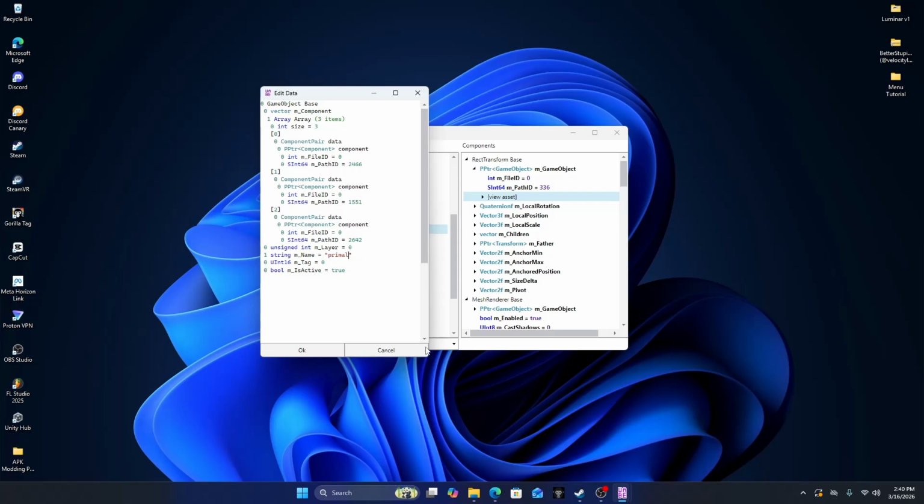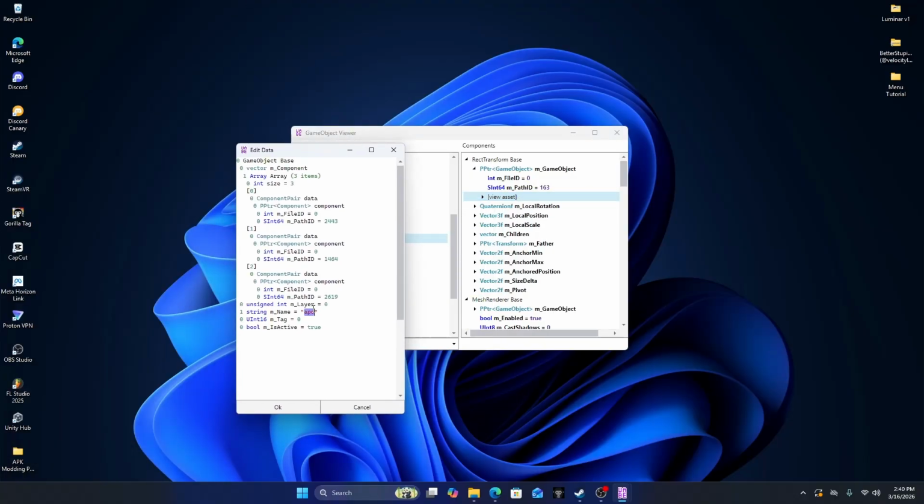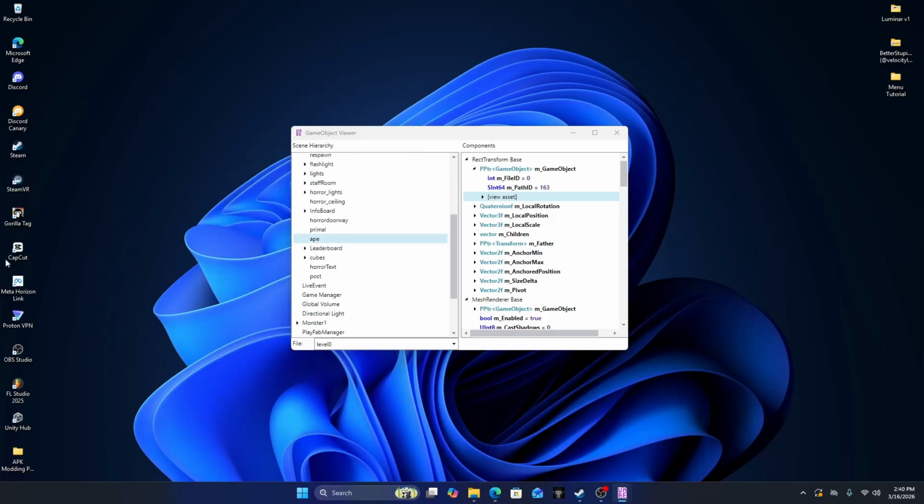You can also rename what it says right here under M name. So I'm gonna make this say Primal Ape, and then I'm gonna go to the one that says Ape, and I'm gonna make this say modded, so that the title will say Primal Ape modded instead of just Primal Ape. So now that's how you can change text and how you can enable and disable things.